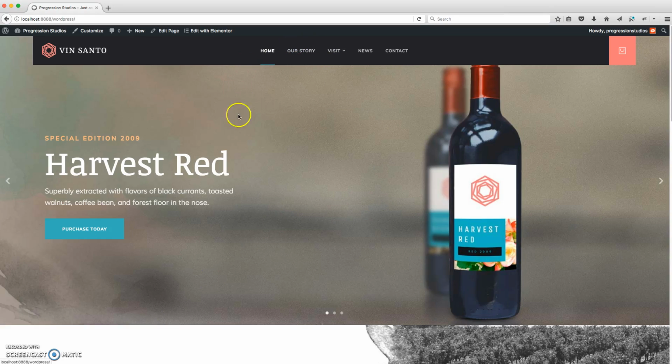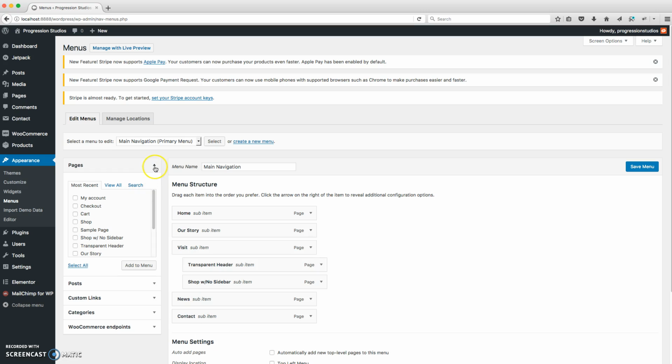Alright, I'm going to go over how to set up your navigation menu and also how to add in that missing shop link that we kind of covered briefly under the importer. So the first thing we're going to want to do is go under Appearance and Menus.